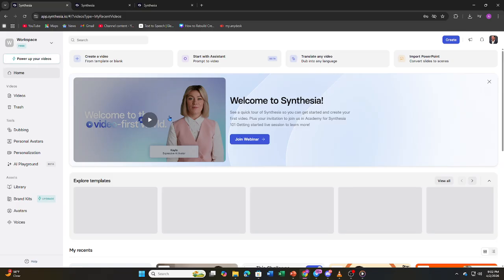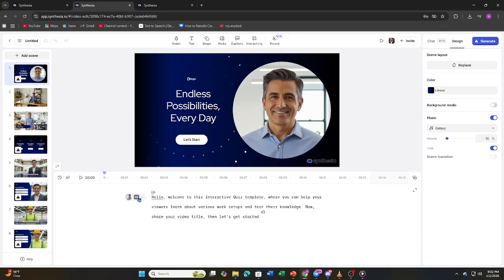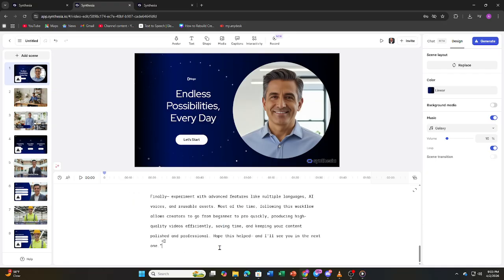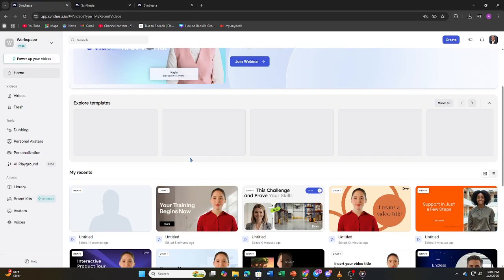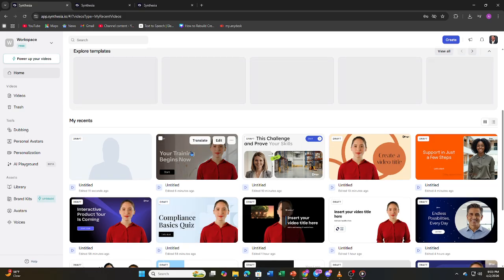So first, prepare your scripts ahead of time. Having clear, concise text ready to paste into Synthesia saves you from making edits mid-production and speeds up your workflow considerably. Next, choose your AI presenter and customize their voice, appearance, and language.